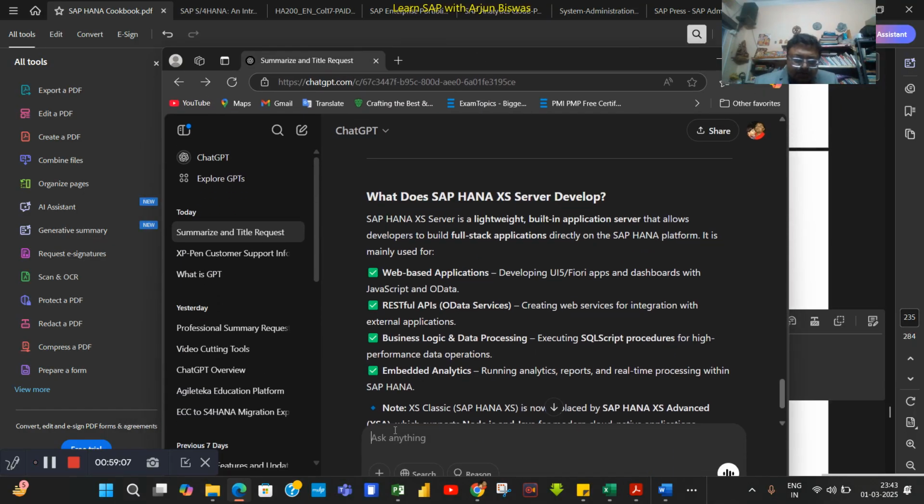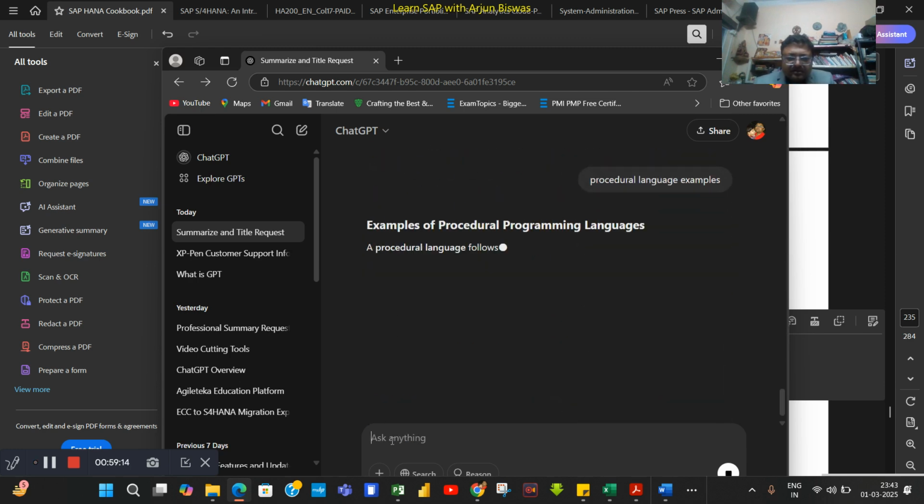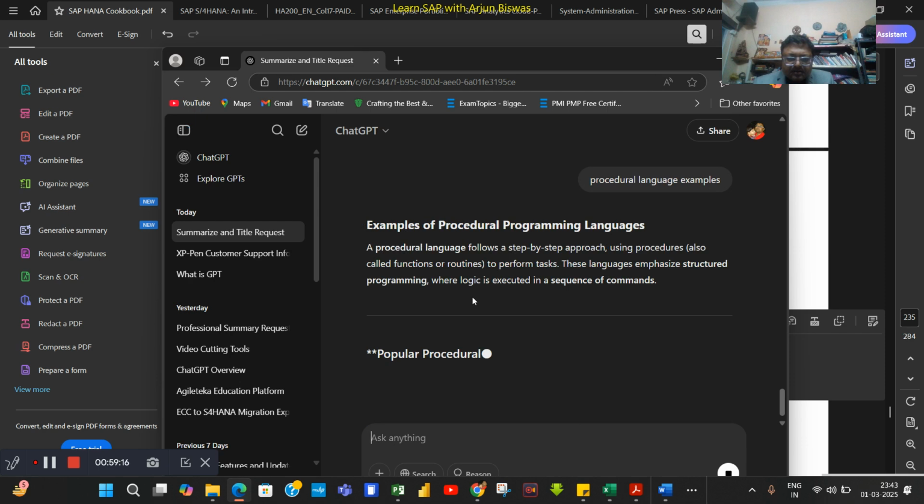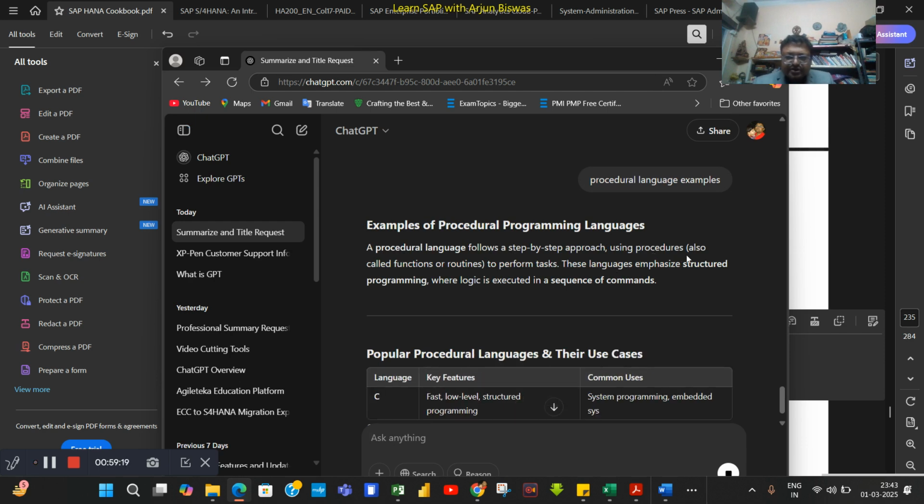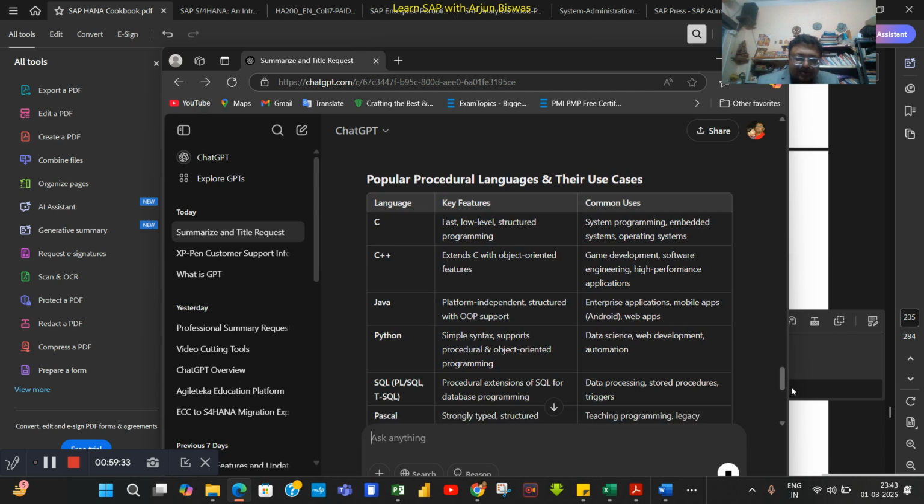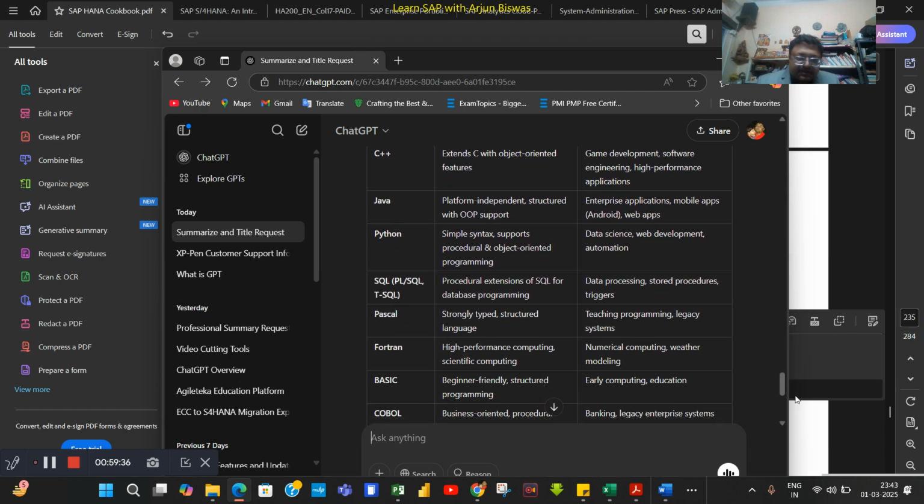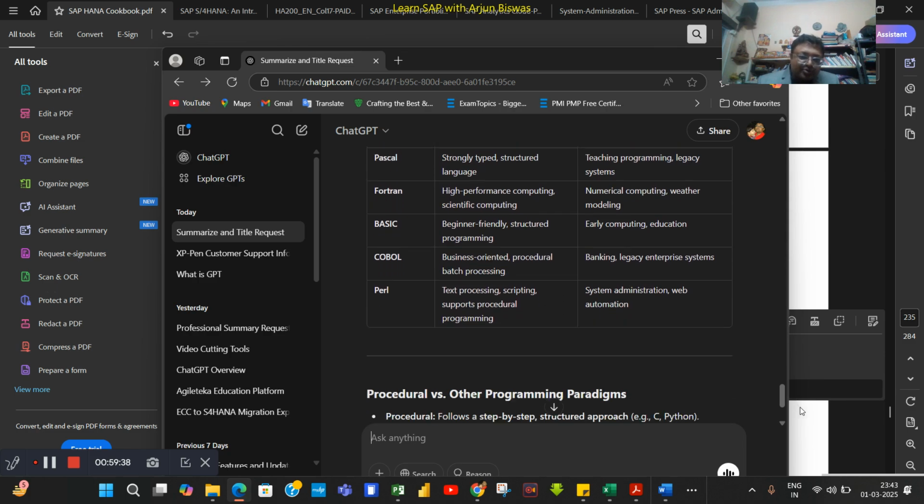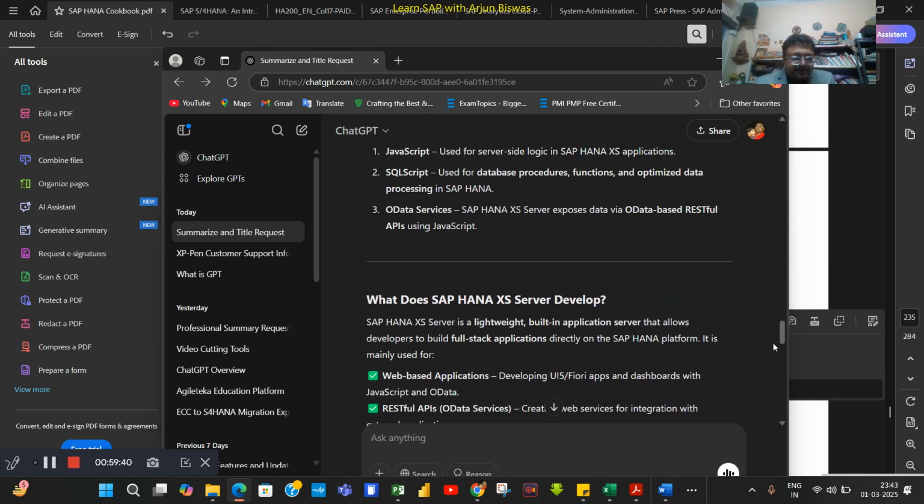Whenever you have a doubt, just check. Procedural language examples. It's a step-by-step approach, procedure, also called transactions and routines, to perform tasks. These languages emphasize structured programming where logic is executed in a sequence of commands. Examples: C, C++, Java, Python, SQL, PL/SQL, Pascal, Fortran, BASIC, COBOL, Perl. It supports all these things.